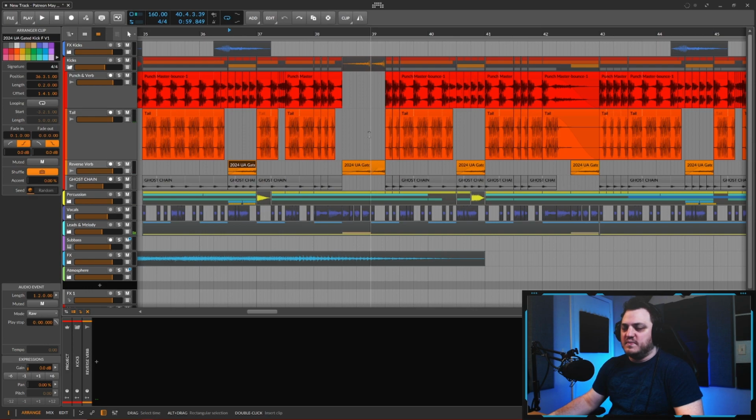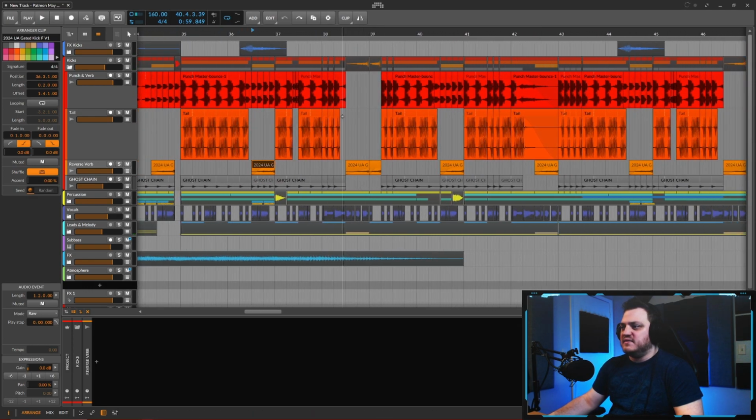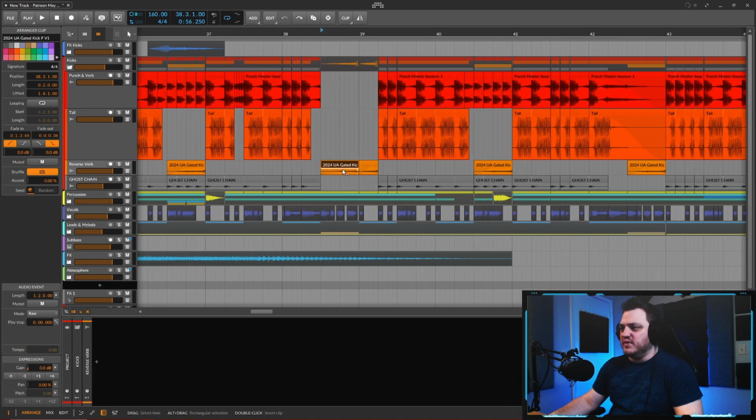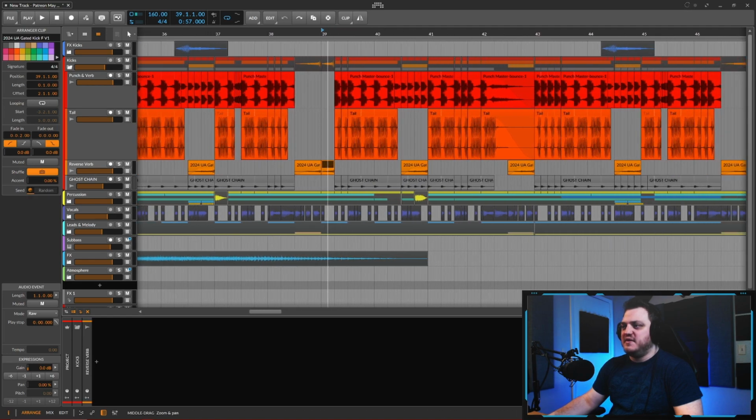They sound really cool. Especially in moments like this, where you can see the reverb builds up into itself and then immediately goes again up into another kick pattern.